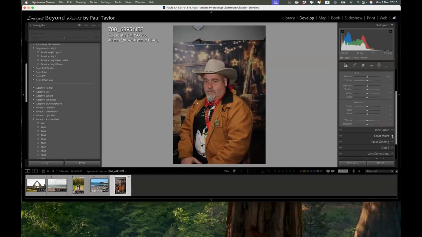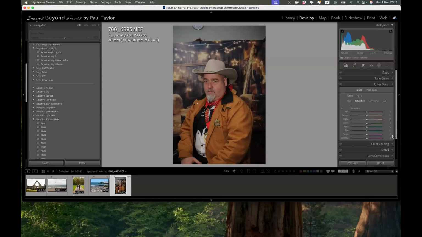Down here, we've got something called Color Mixer. And on Color Mixer, I can alter any of his colors. So if I don't like his jacket being quite as orange, I can grab the orange slider and I can alter that, and that alters only a single color. If I change my mind, I can double click that little slider and it takes it back.